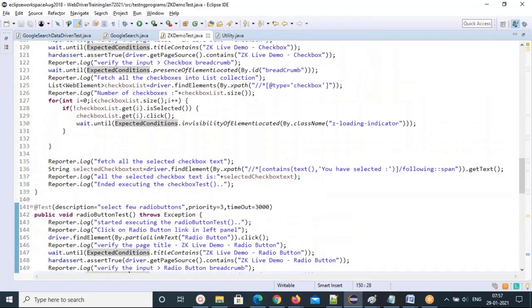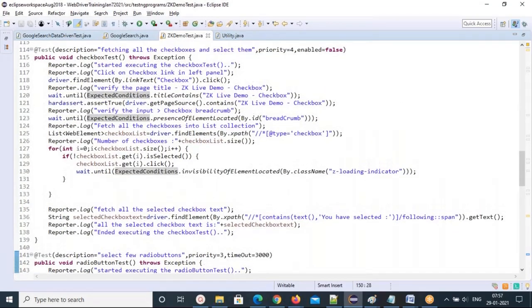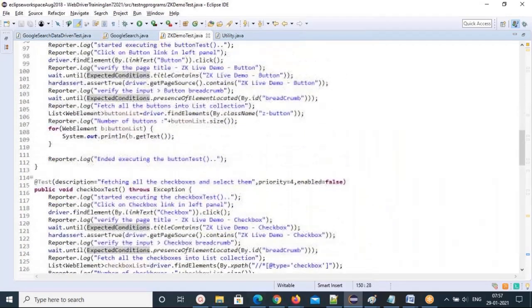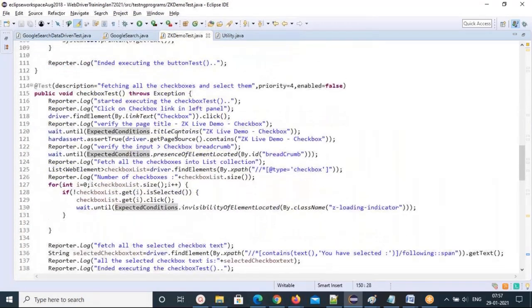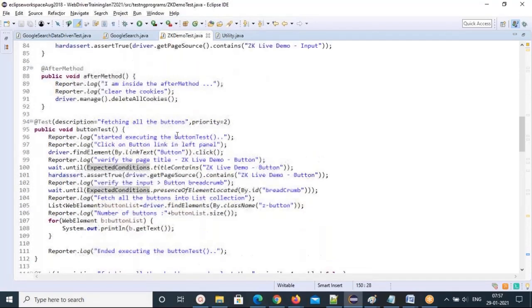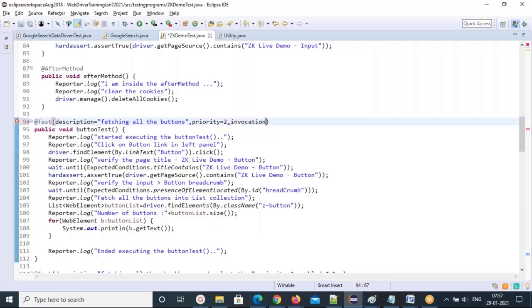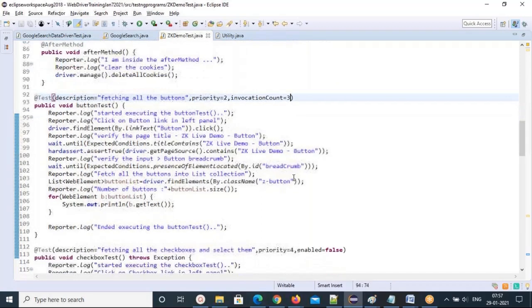Okay, so one more thing, I want to invoke my test case multiple times. How can I invoke my test case multiple times? Suppose I want to run this method multiple times. What do we need to use? Invocation count equal to 3. I'm saying the button test should run 3 times. After that only it should go to the next test case, right? That's what we are going to do.